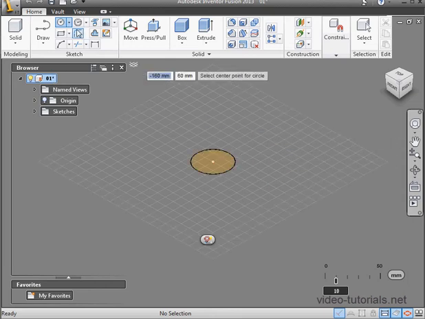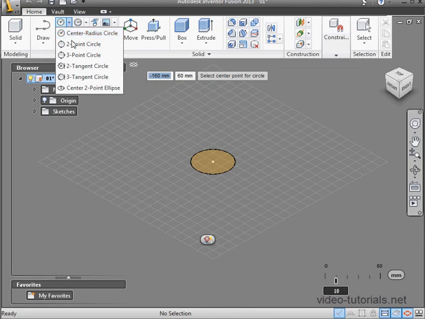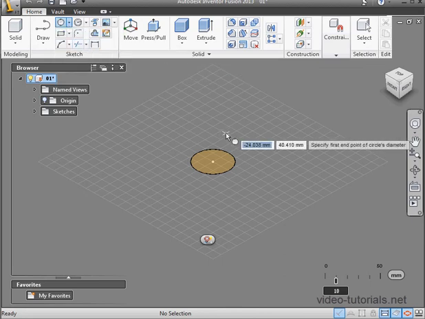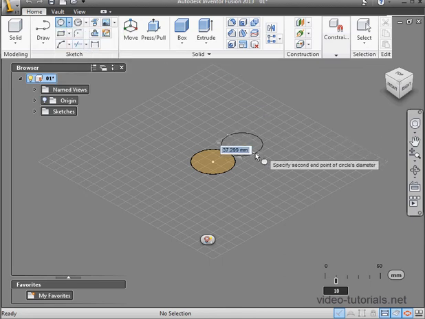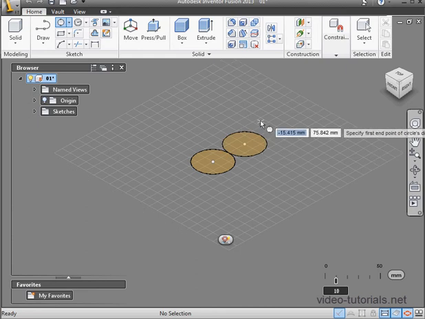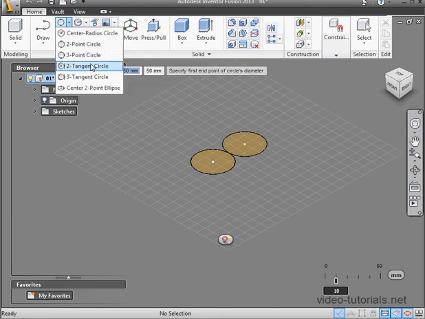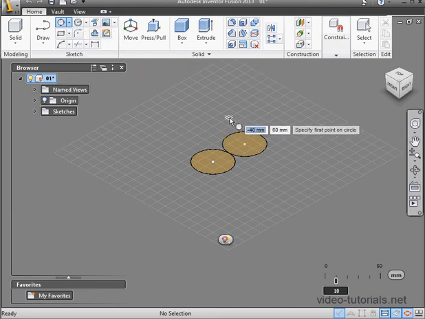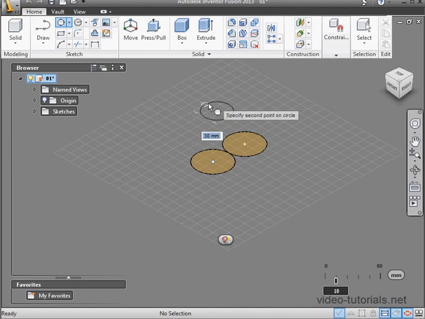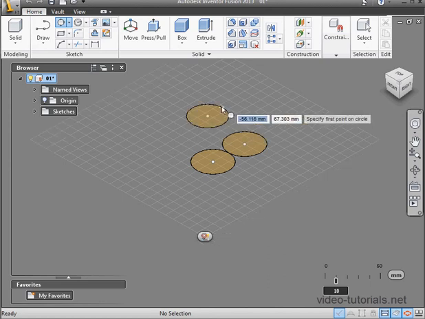The next circle option is the 2-point circle. The first click establishes one diameter coordinate, and the next click a second diameter coordinate. Next is the 3-point circle, pretty similar to the previous type in that none of the points is the center point. First point, second point, and third point.